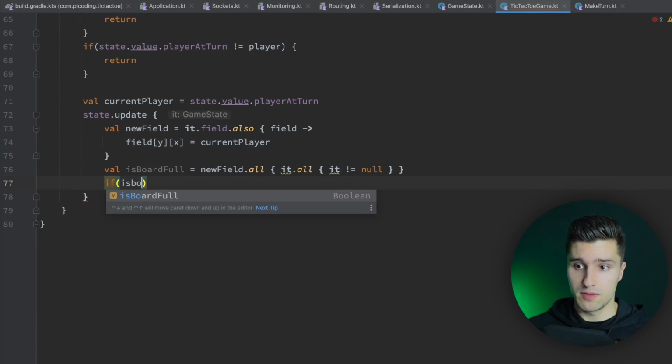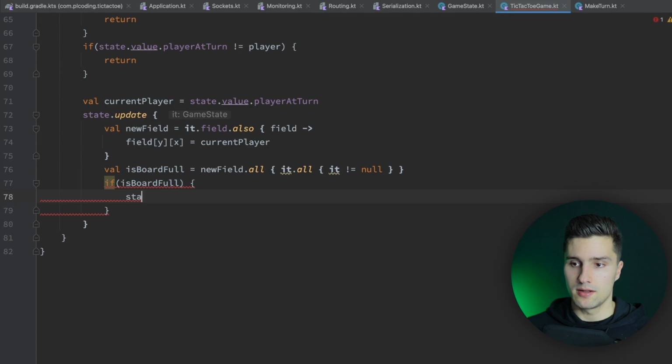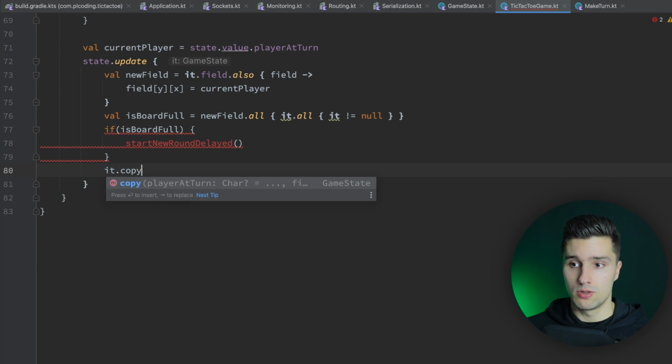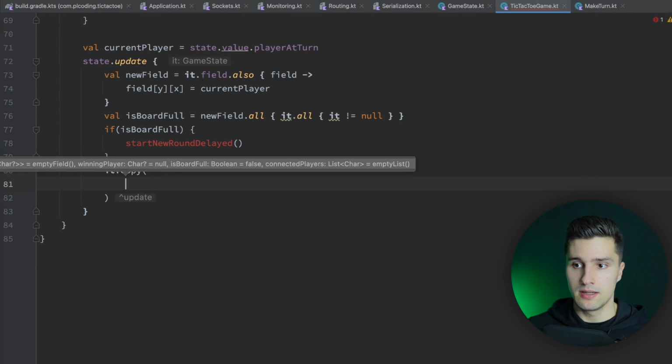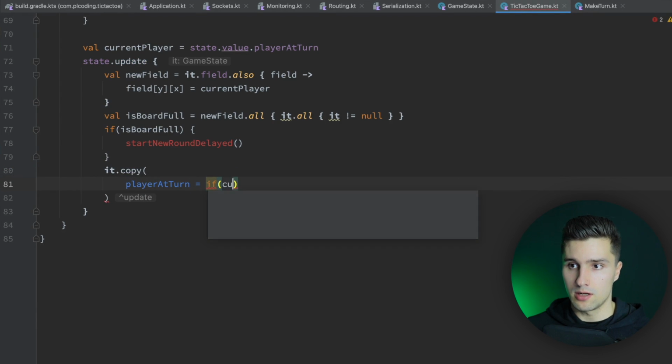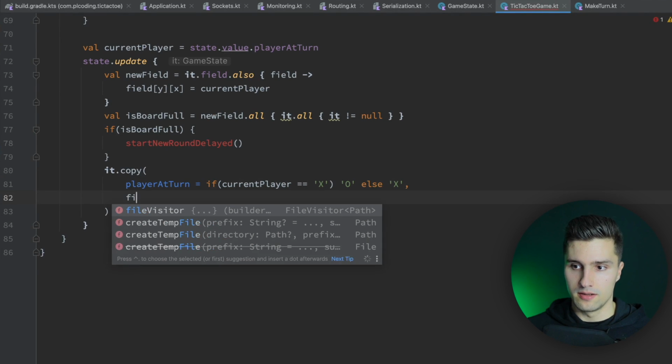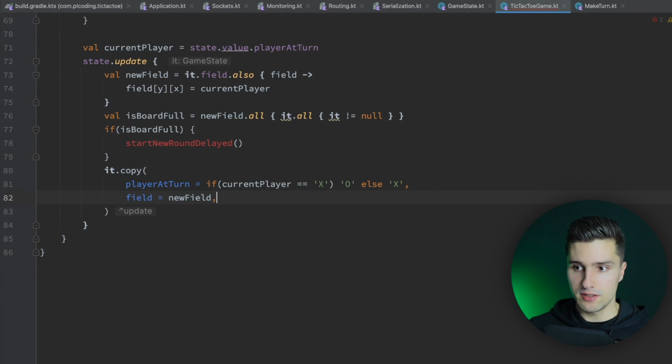And if that's the case, so if the board is full, we want to say startNewRoundDelayed. That is a function we will create, which will simply start a new round after 5 seconds. And apart from that, we want to update our state. So we update it to it.copy. We want to say the playerAtTurn is now, if currentPlayer is equal to X, then the new playerAtTurn will be O, and else it will be simply X. Then the field will be updated to our newField.